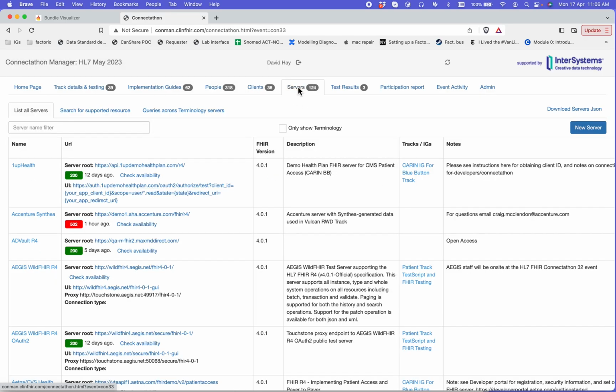I'm going to skip to servers first. This is probably one of the most useful parts of ConMan because it allows you to indicate that you have a server and your server serves some sort of purpose. And you can also use it the other way around to find a server.